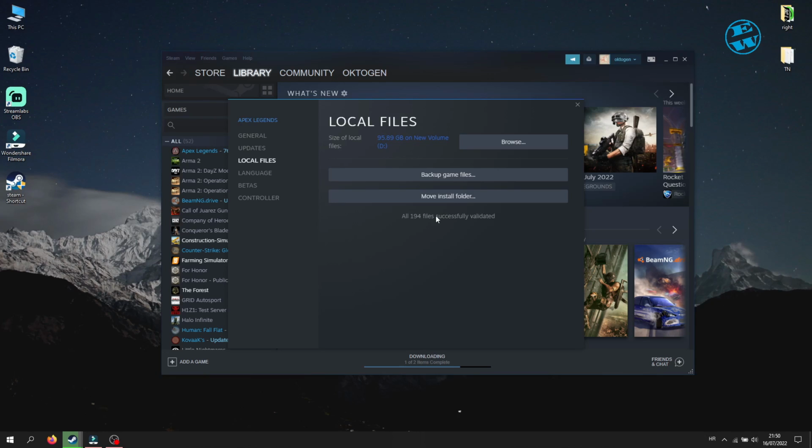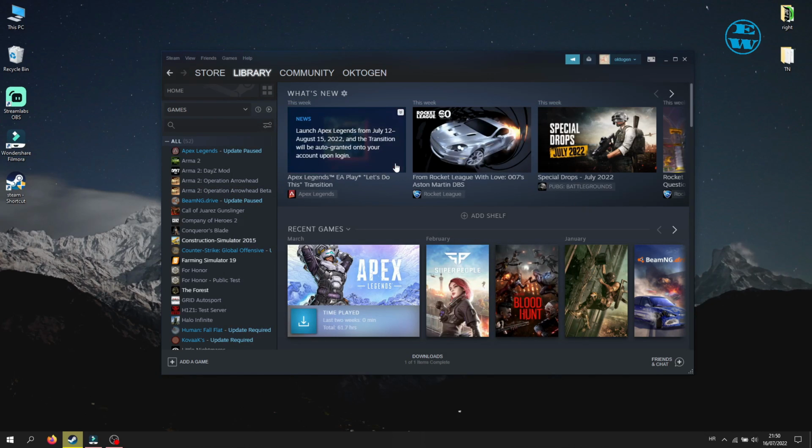Your game files will now be scanned for any issues, like missing or corrupted files, and if any, it will replace them with original files. This process will take some time, so be patient and let it finish. After the verification has completed, run Apex, and see if this fixed your problem.